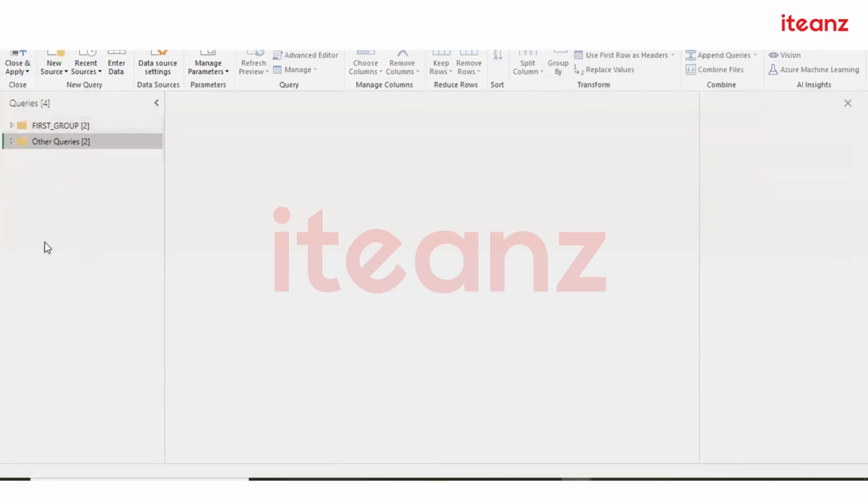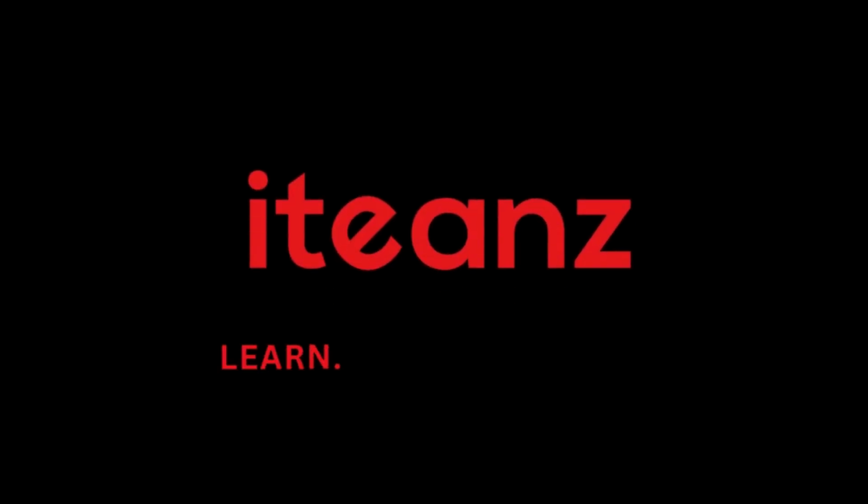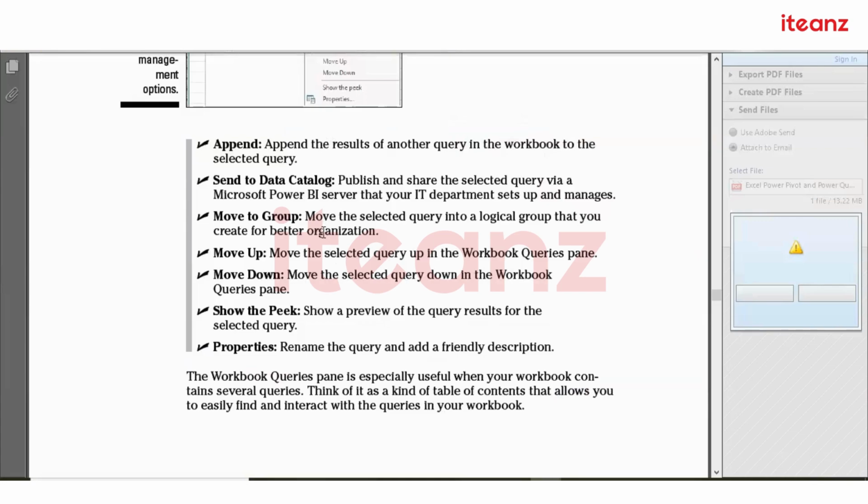So when there are many queries, you want to group them or organize them in folders, you can utilize this option. So this is for better organization. You are saying something? No, after it, I will ask.